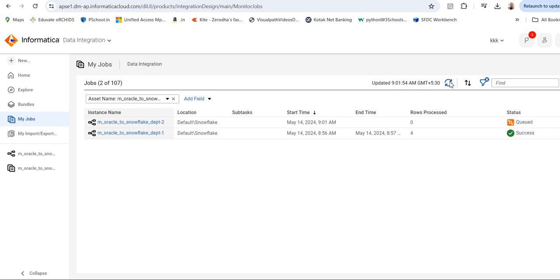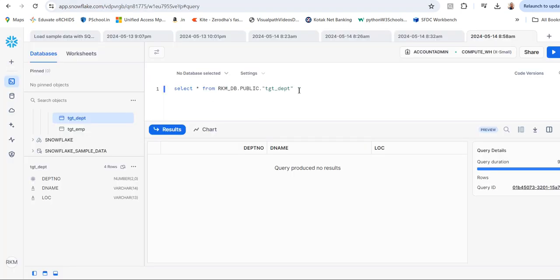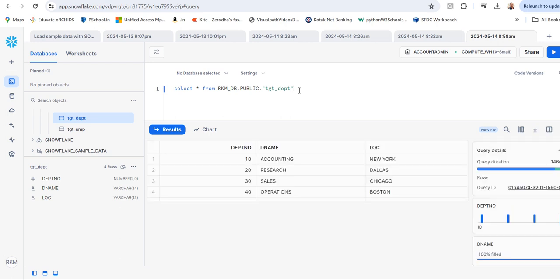Let's wait for a few seconds. The mapping is running now. Yeah, it has succeeded. Click on the instance. You can see 4 records loaded. Go to Snowflake. Select data from the table. As you can see, 4 records have been loaded into the Snowflake table.